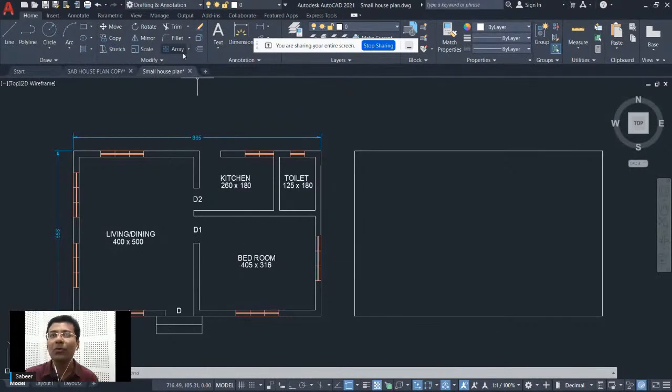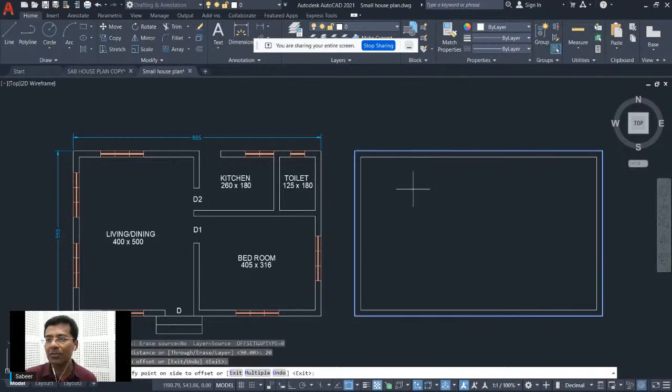Now I'll go to the offset command, to create the wall thickness. This is the symbol, or else you can just type the first letter O for offset. Then it will ask you for the offset distance, which is 20 centimeters. Select the object to offset, then it will ask you to pick a point on the desired side. So I have offset it.